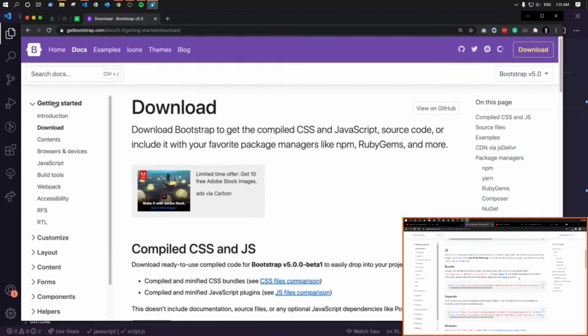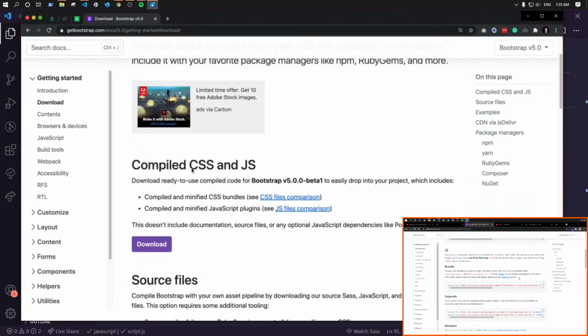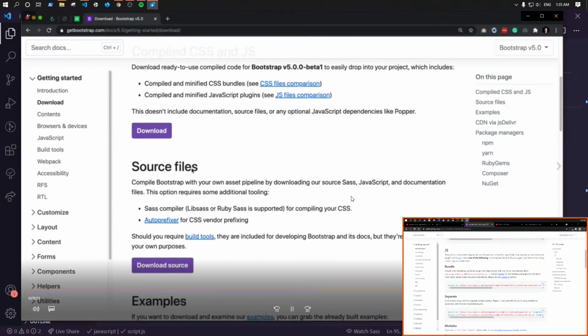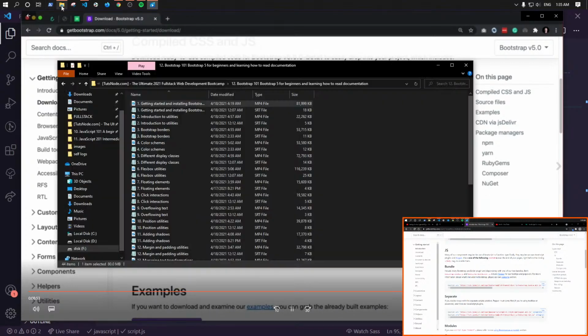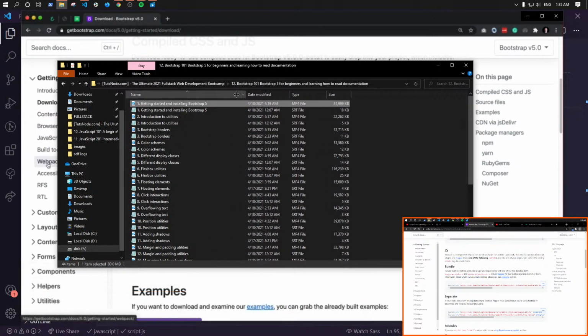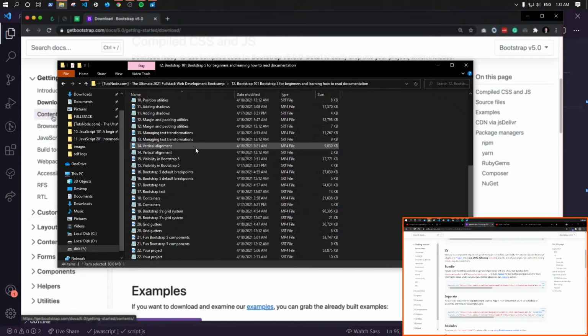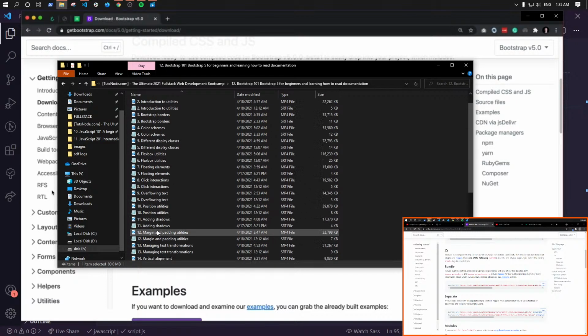Now, if you want to get into customization, you're going to want to download this on your own and host it on your own. We're not going to get into too much customization at this point in time. Now, there's a bunch of other stuff in here, but let's not go through it, because it gets a little more advanced and gets into customization. And again, we're not customizing Bootstrap at this point in time. We're learning how to use Bootstrap and how to read docs.